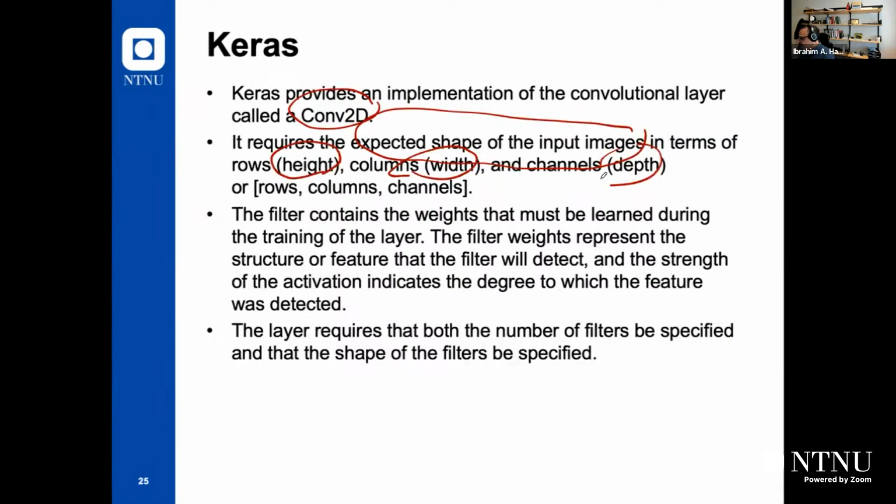In each layer, we need to define filters, and the filter contains the weights that must be learned during the training of the layer. The filter weights represent structures or features that the filter will detect, and the strength of the activation indicates the degree to which the feature was detected. The layer also requires that the number of filters be specified. We need to define not only the size, but also the number of filters. So we need to define the shape of the filter and also the number of filters, right? It's a hyperparameter which we need to define.